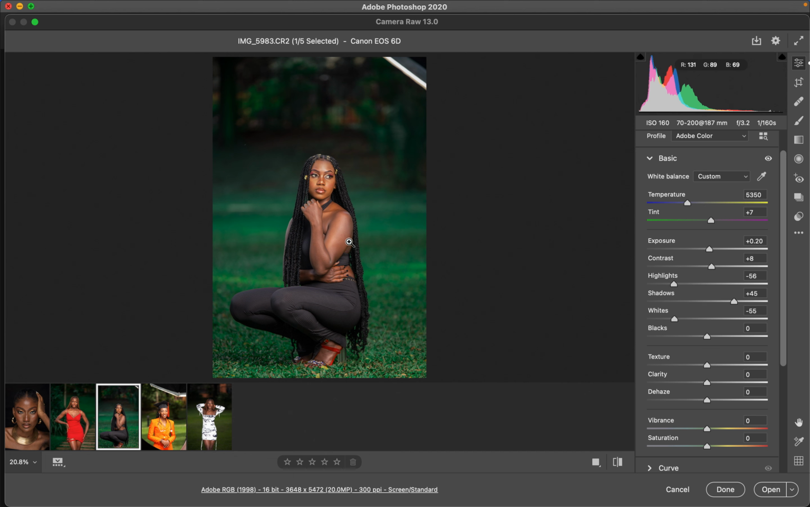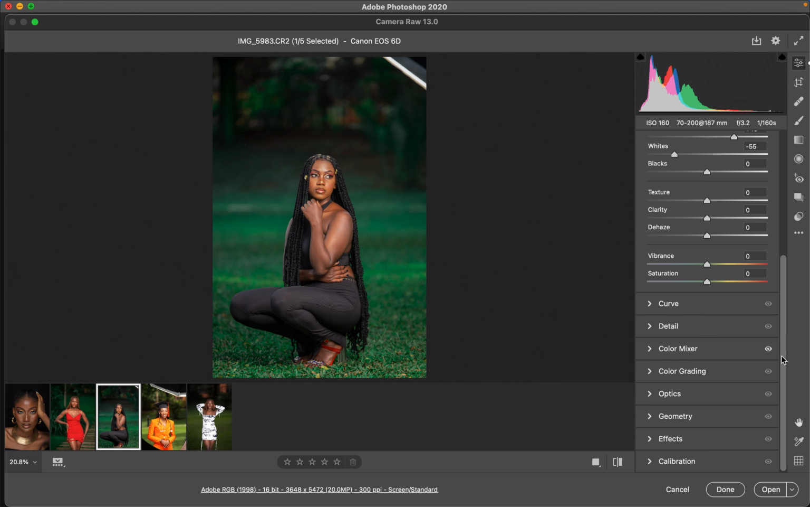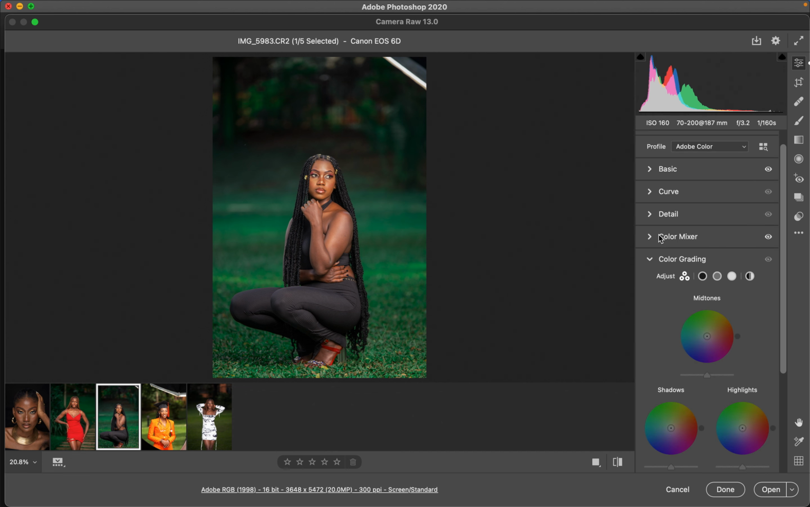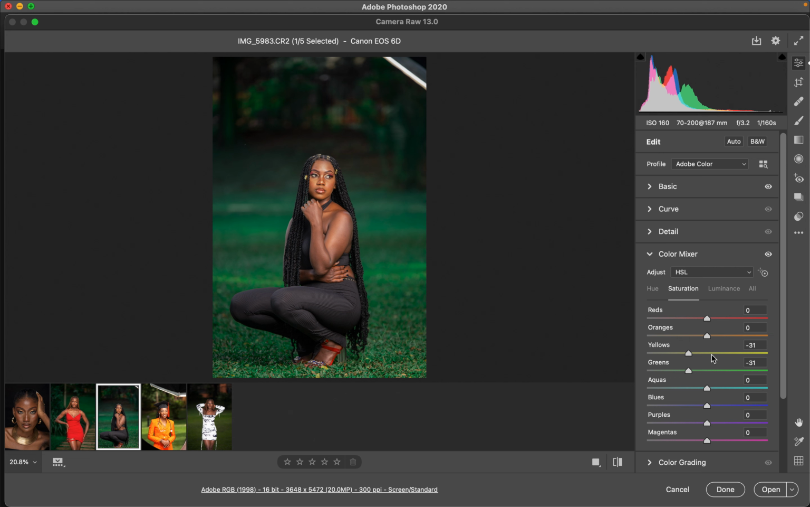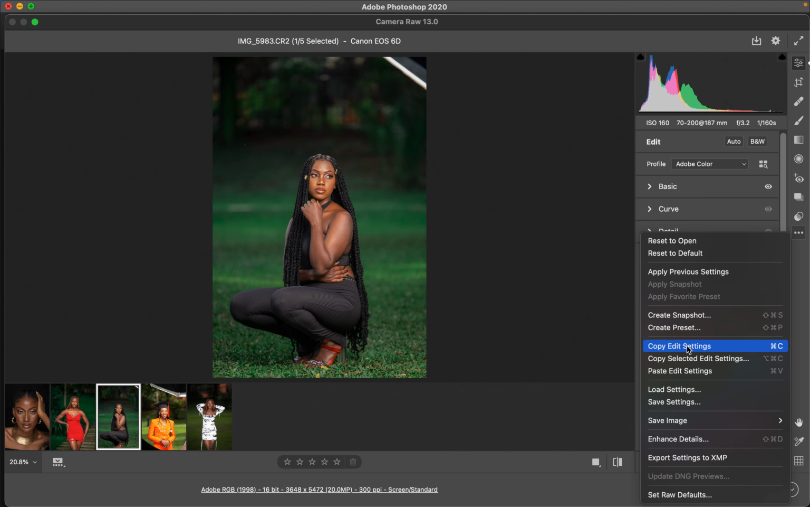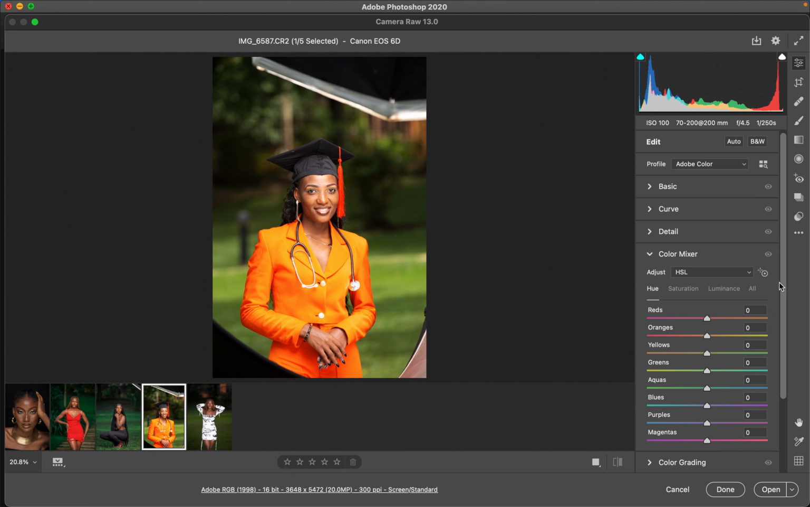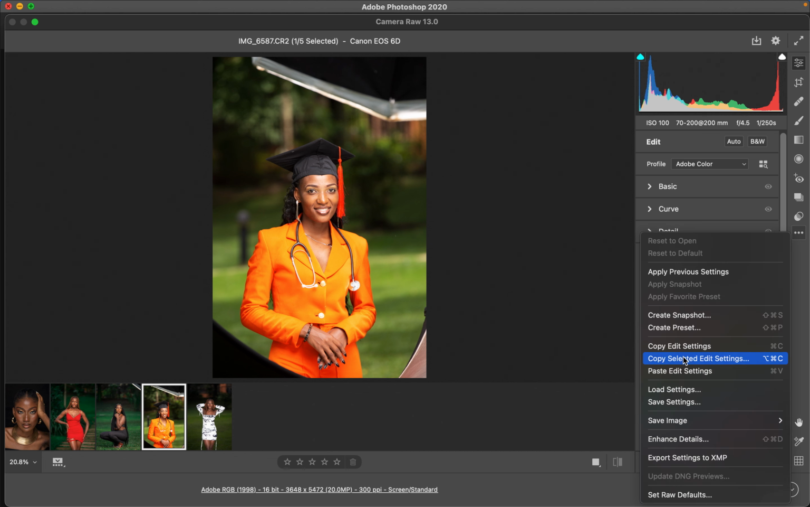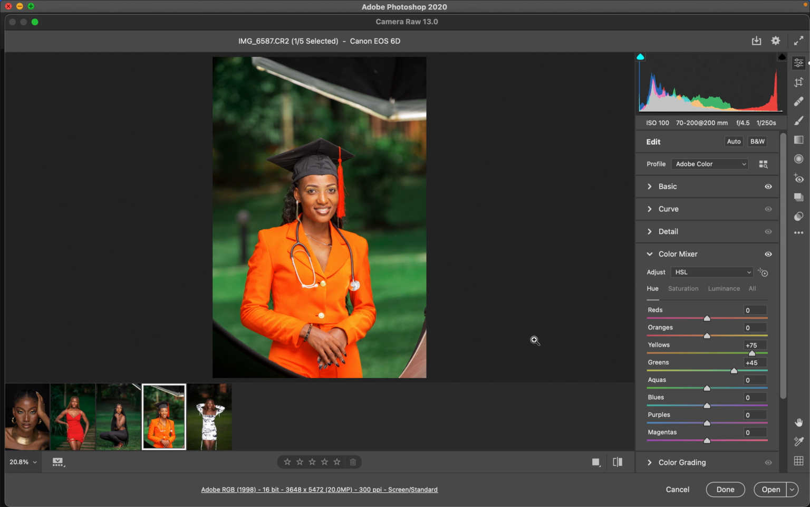And if you don't want the color of the greens, you can as well come and adjust them to your liking by simply coming to these options right here, the color mixer. You can even change the greens to your liking, and you can as well copy the same adjustments. So if you're dealing with a number of photos, you can simply copy the edit settings and come to the next image, and just like that, you can now simply paste the edit settings, and you can see just like that we have been able to edit this image using a single click.